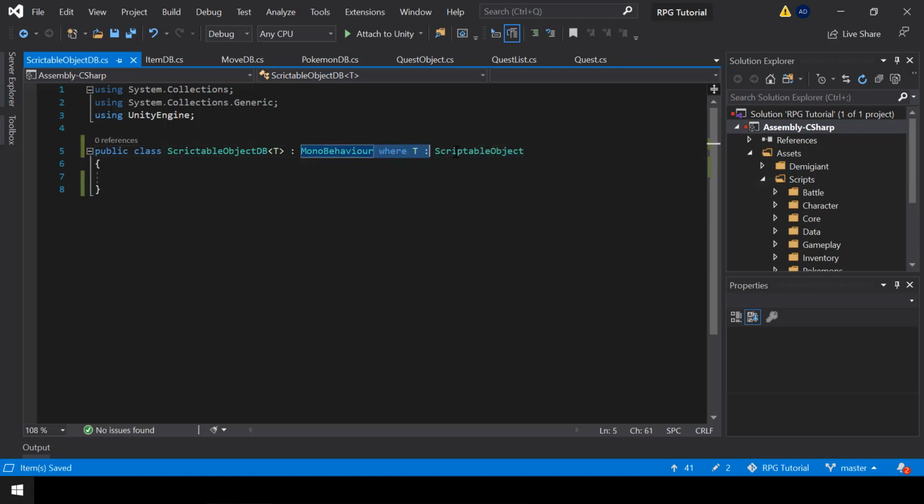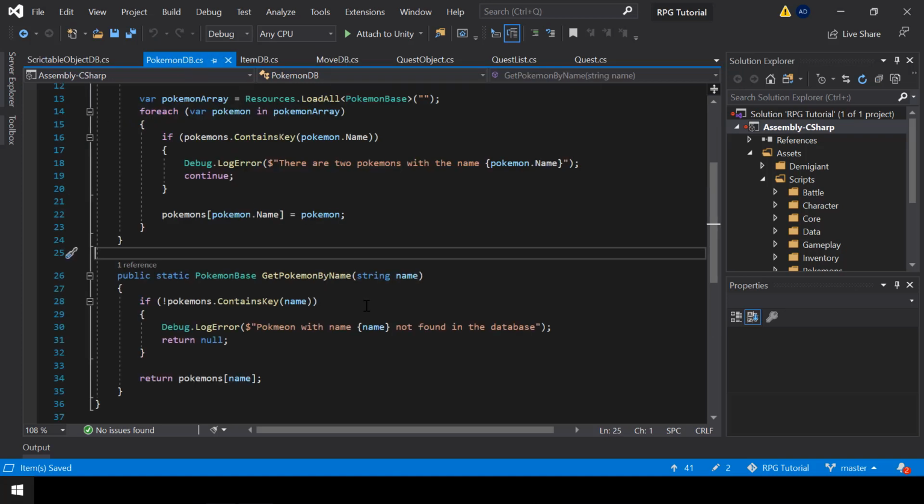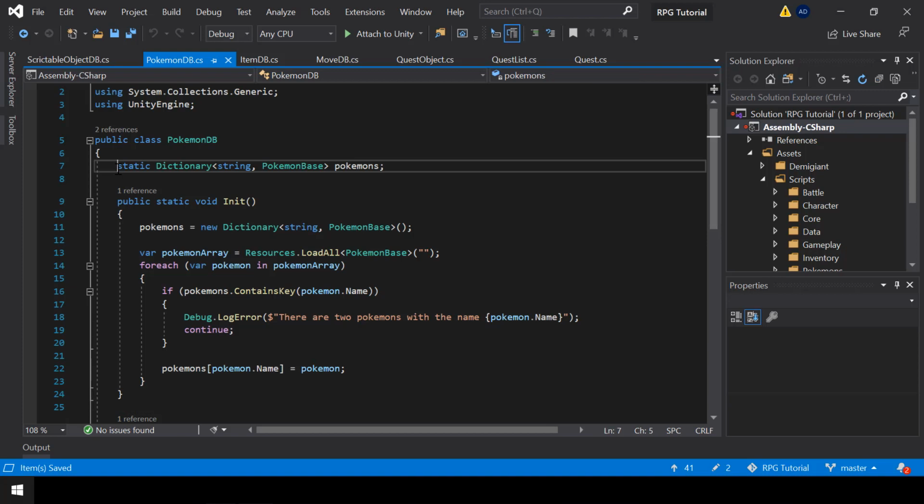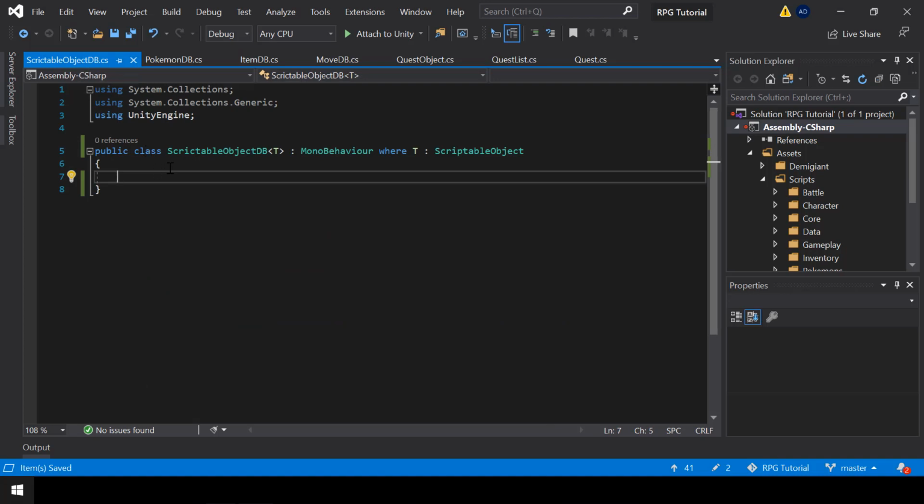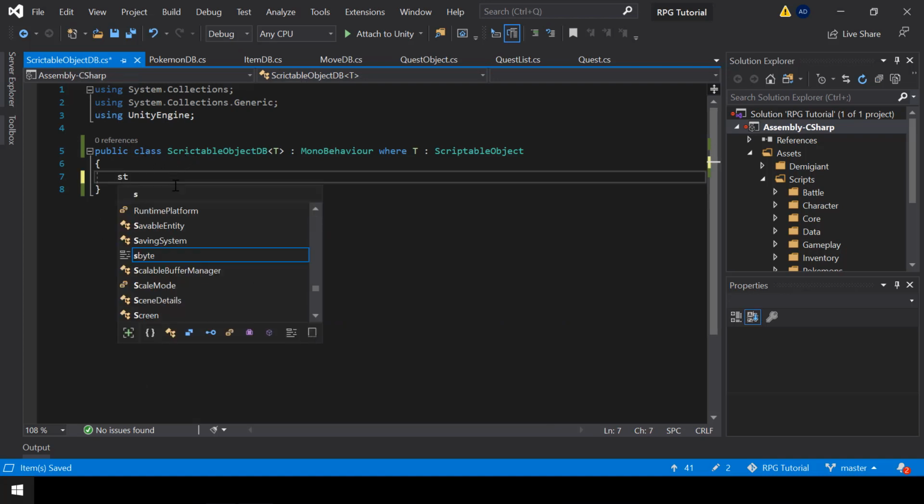So this will make sure that only a scriptable object can be passed as a type. Okay, so next we need to create a dictionary for storing the objects. If you look at the Pokemon DB script, here we have a dictionary for storing Pokemon scriptable objects. So similarly, we need a dictionary over here. So let's create that.